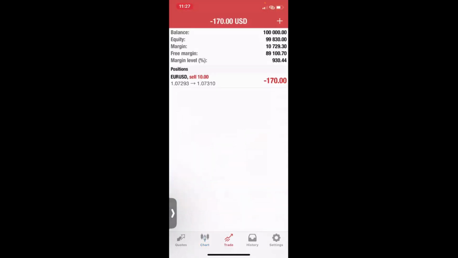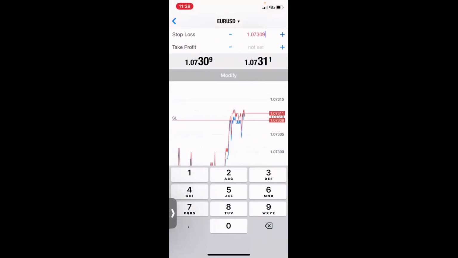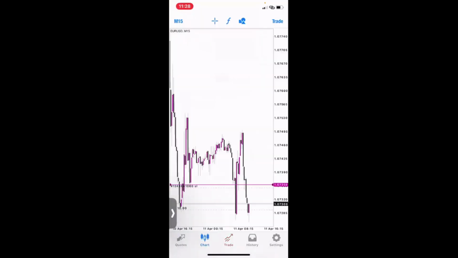So now that we are in the trade, for you to set your stop loss, all you need to do is swipe the trade to the side, click on the pencil icon here, and now we can set our stop loss at 1.07350. Okay, so immediately we do that and we go back to the chart, we can now see that our stop loss has been set at this particular point here.